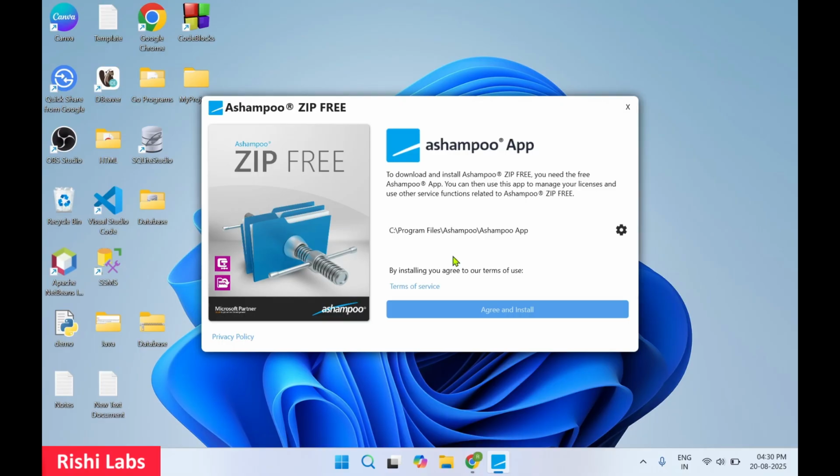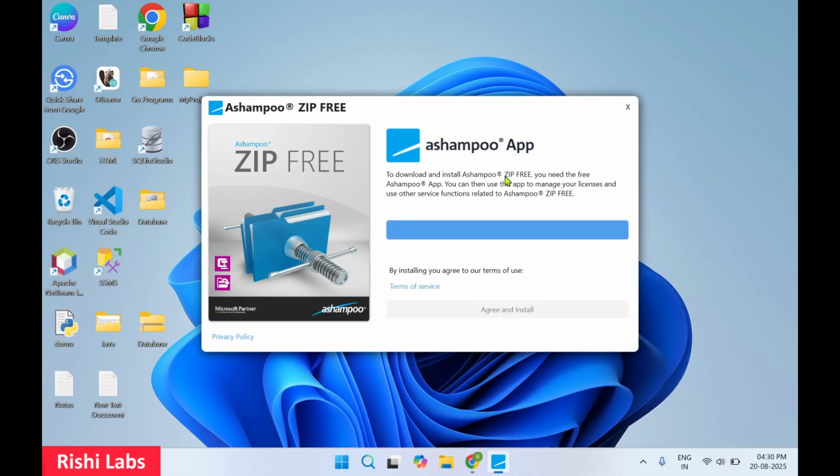I'll minimize the web browser. Click on agree and install. The setup is going to install the two apps. First, it is going to install the Ashampoo app, which helps you to manage all the other software, their licenses. So this software, Ashampoo Zip Free, it's a free tool to use. So we'll see step by step.